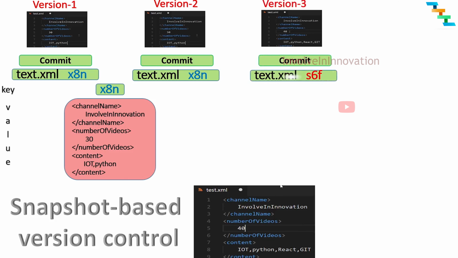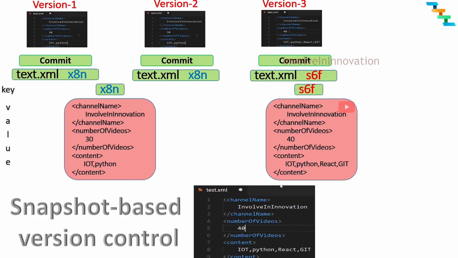This is the main difference between snapshot-based version control versus delta-based version control. As we saw in delta-based version control, this got saved as a delta file difference, whereas here in snapshot-based version control it is saved as a complete file with a different hash code representing this commit.